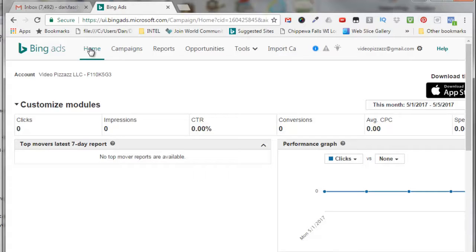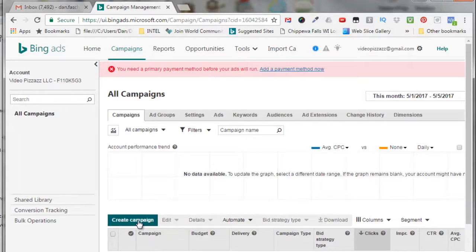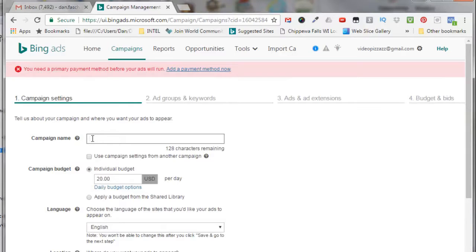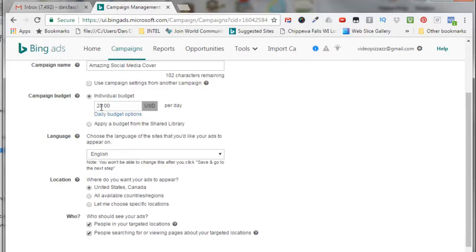So I'm at my home tab here. So I'll click on campaigns, click on create campaign. So I'm going to select conversions in my website for a landing page. So I'm going to name this campaign Amazing Social Media Cover. Give it a budget for the day. I'm just going to start out with $5. Choose the language. In my case, it's English. And where do you want your ads to appear?